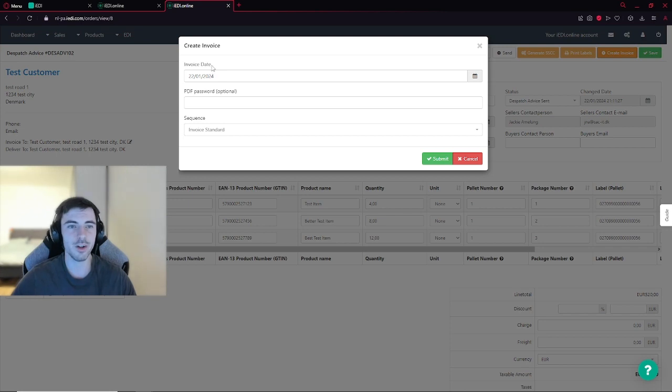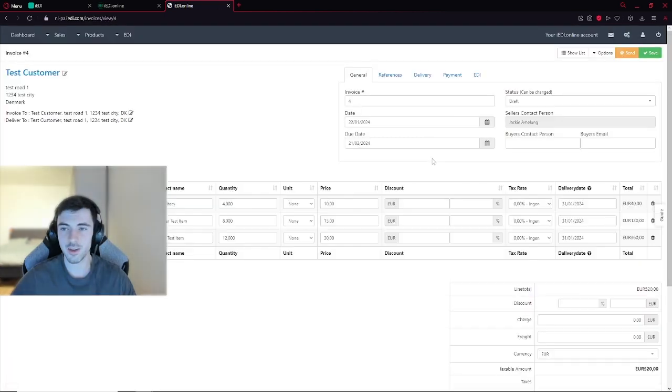And the only thing we need to pay attention to is the invoice date. And since we will be sending it straight away, we will keep today's date as the invoice date. The PDF password is optional, so I would suggest using this if you are multiple colleagues with each your own customer on the online portal. And the sequence is actually just the invoice number, which we can change later on. So let's click on Submit.